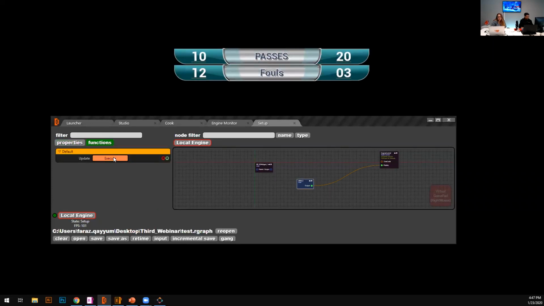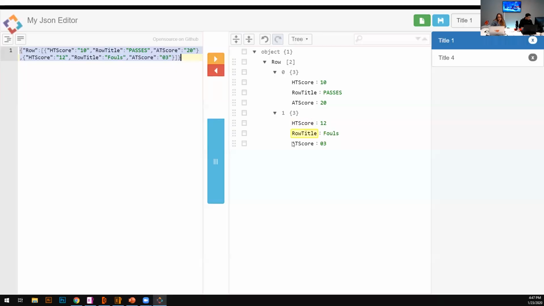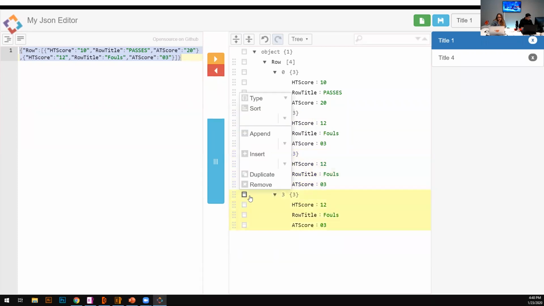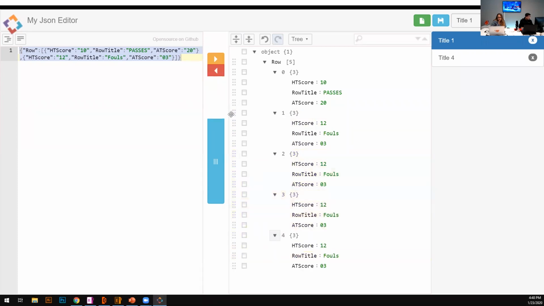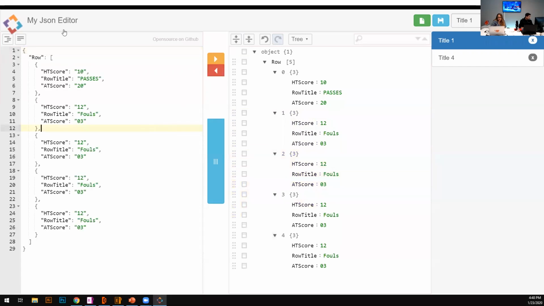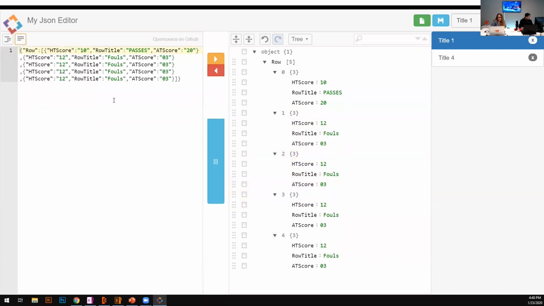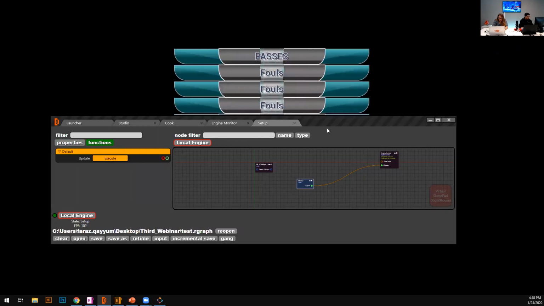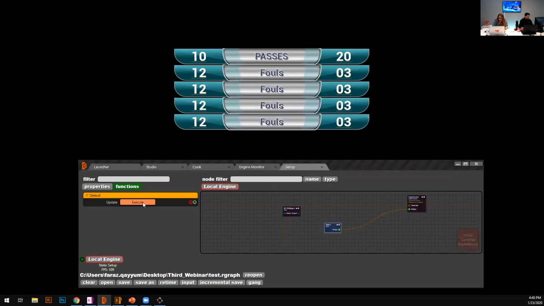Okay, the animation is there. Let's check it. Well, it's working fine. But what if you want to add a delay between the rows?